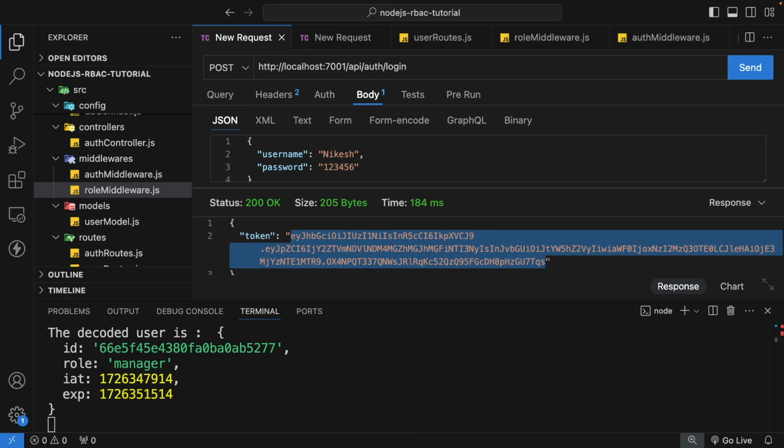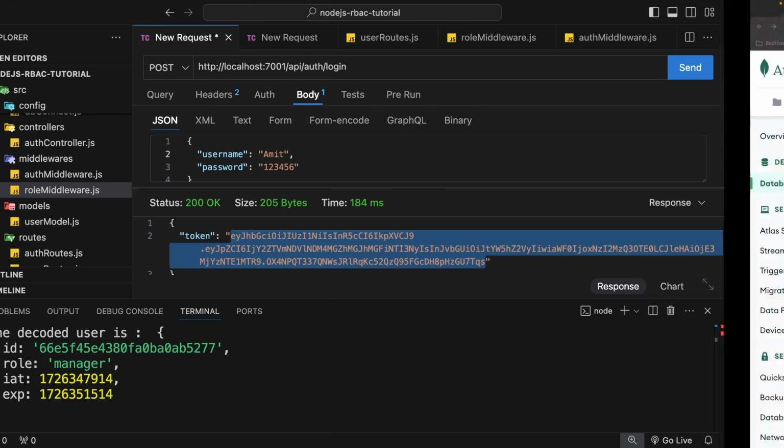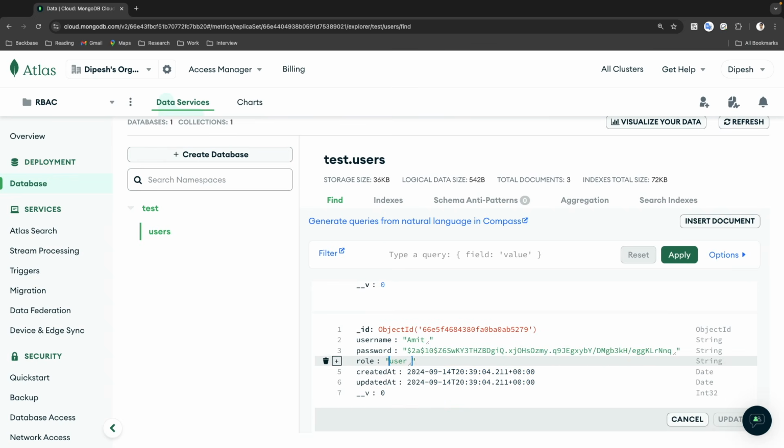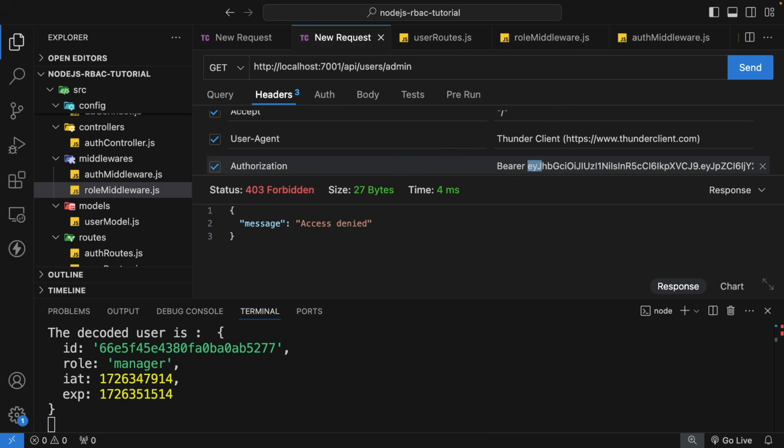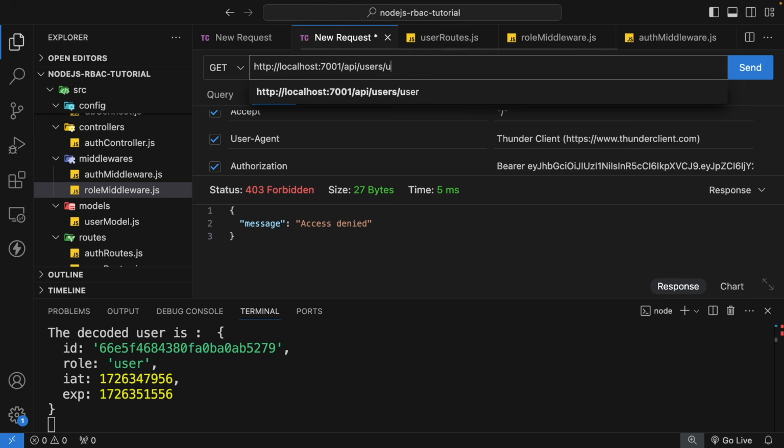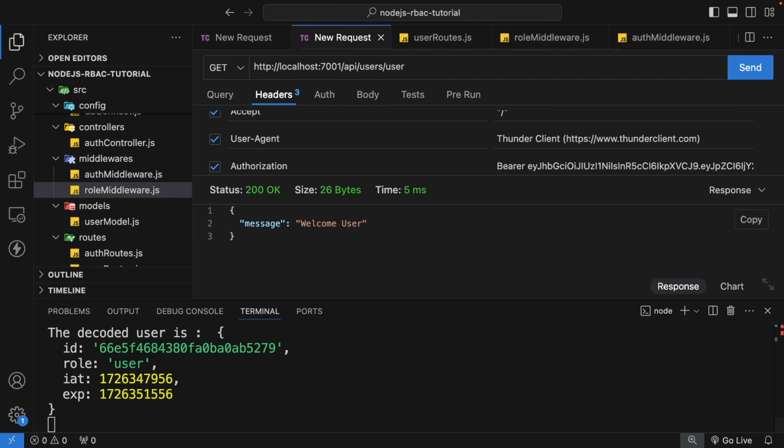So that's where you see it's role-based access control. If we want to try the third user, which is Amit, who has a role as user, let's have Amit. And if we go and check, Amit is a user role. Let's take an access token, copy it, go here, change the token, send a request. You get access denied. You try for a manager route, you get access denied. And if you try for a user route, you get welcome user. So that's how you can define different roles, and then based on the roles, you can give access to your APIs. So this was a classic example of how you can implement role-based access control in your project.